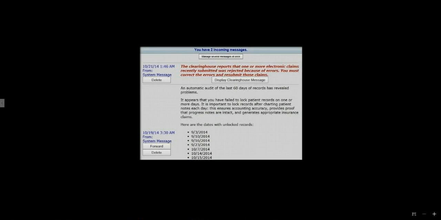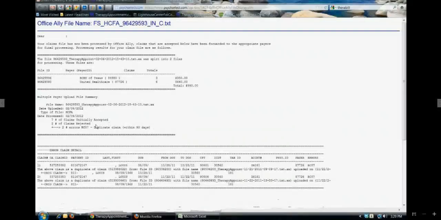So I'm going to get a listing of the claims I sent out and who they were sent to. I had 3 claims to Blue Cross, 6 to United Healthcare, 7 claims were accepted, 2 were rejected, and here is the rejection code, error RC07.